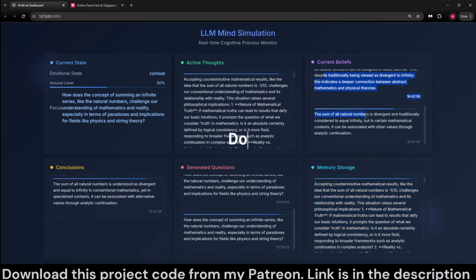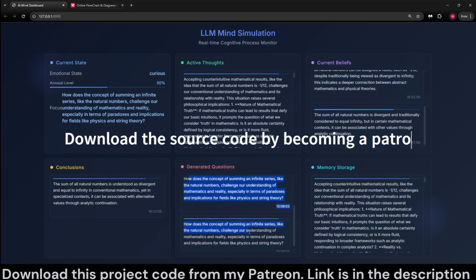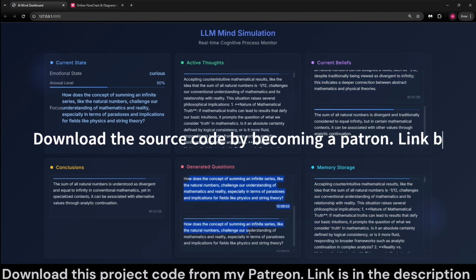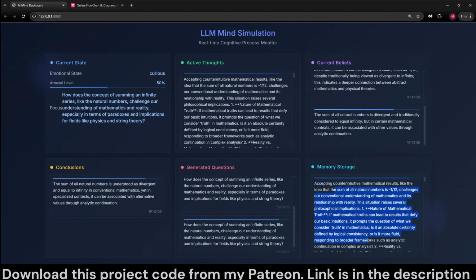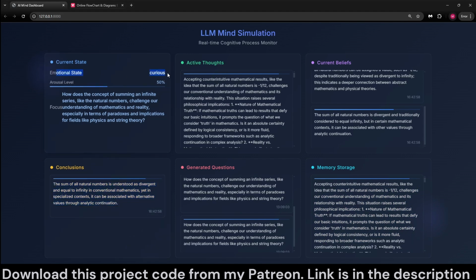We also store it as a JSON, but we keep it in memory and it retrieves from this in each iteration. It also generates current beliefs and it generates questions in each iteration to prompt itself based on the thoughts that are retrieved to further its exploration. And every so often, it actually forms conclusions and its current emotional state and arousal level changes, as well as the question that is currently in focus.